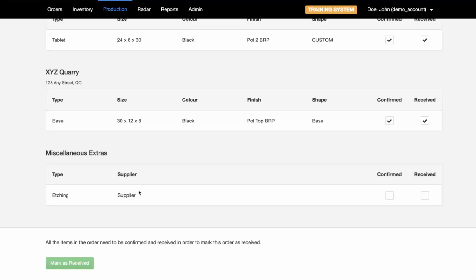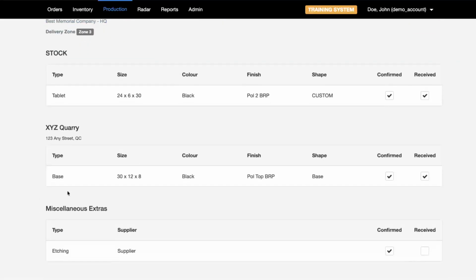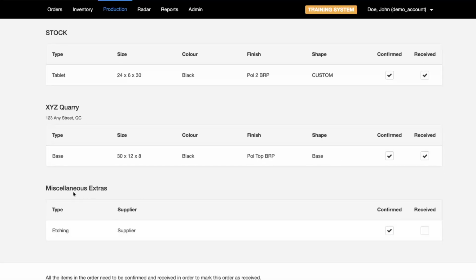So if you do the etching in-house or it's sent out to a supplier, this is where you can make a decision to send it over to the supplier or do it in-house. But once it's confirmed, I guess since the tablet was in stock, you'd be able to do the etching earlier. So that could have been done.